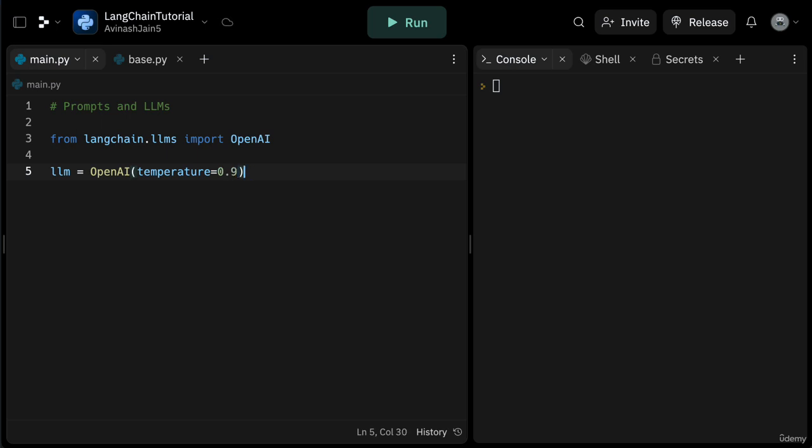We also need a prompt. From the LangChain docs, the one that they use is, what would a good company name be for a company that makes colorful socks? So let's go ahead and set that exactly. prompt is equal to, what would be a good company name for a company that makes colorful socks?